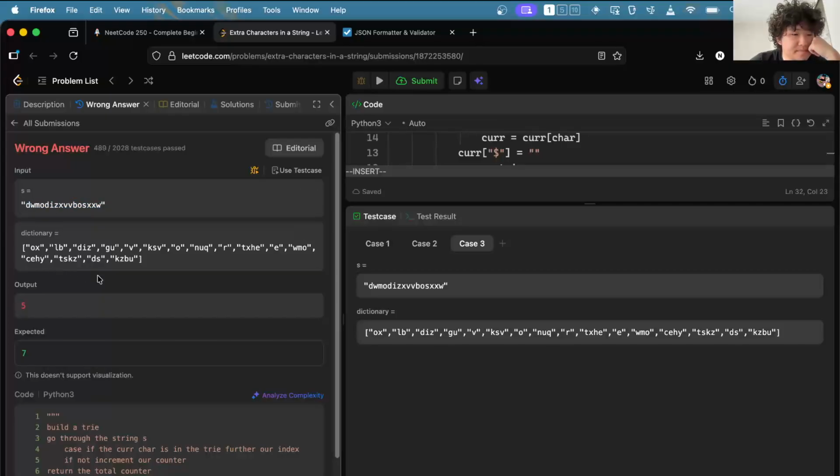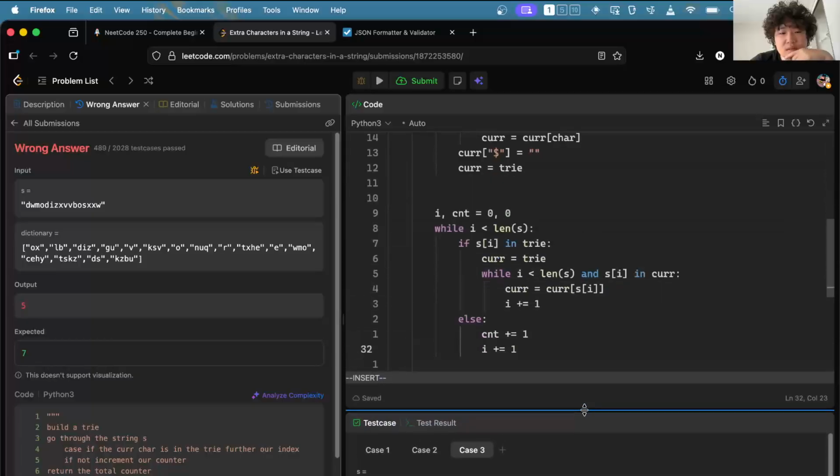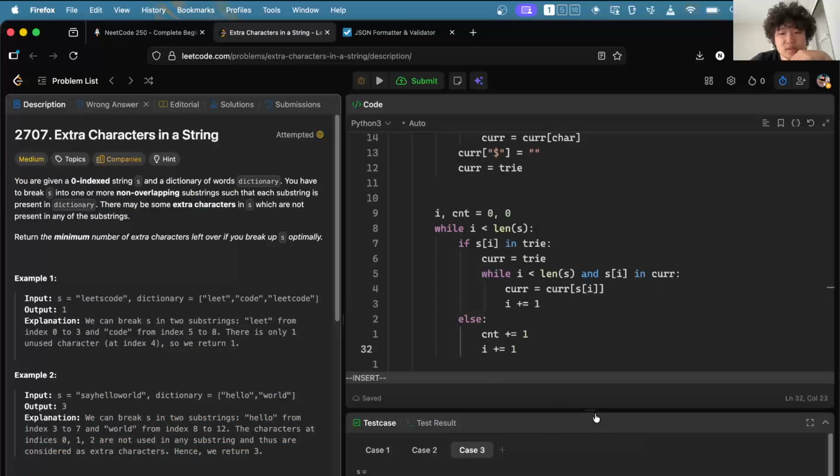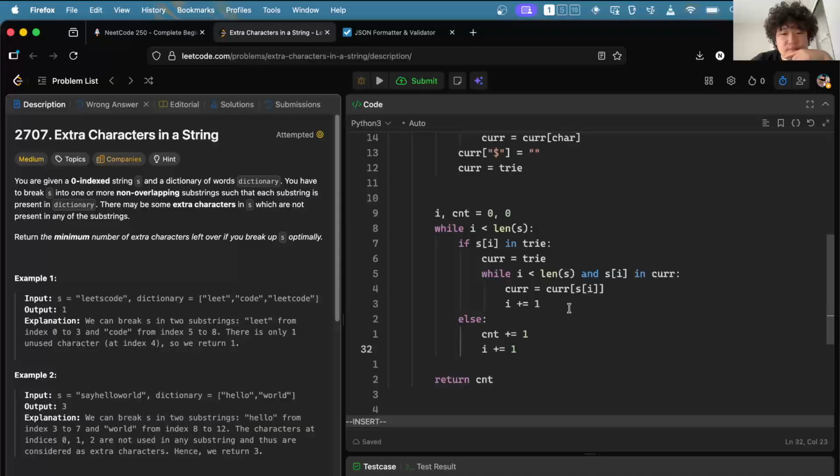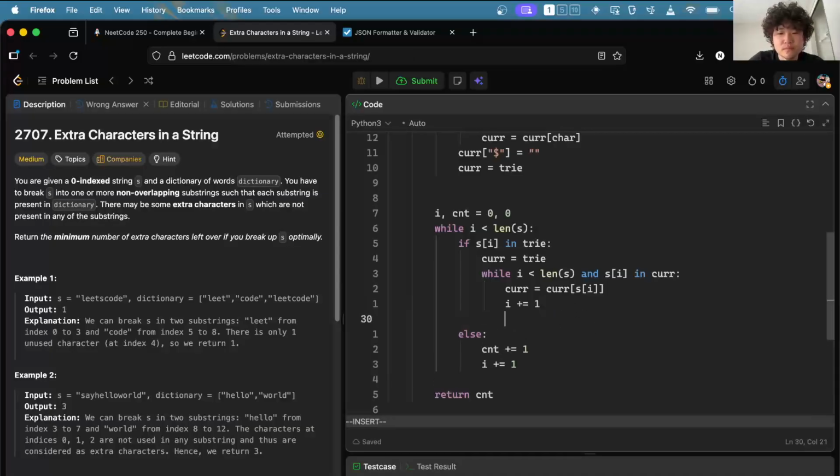How is this 7? So start with D. Any character with D? DS? Nope. Oh, what if it fails? Oh, I forgot the case where it fails a lookup. Okay. If the current does not, okay, so basically, are we at the end, right? If current is not in cur, then we fail, so we need to increment our count. Yeah, I think that's a case.